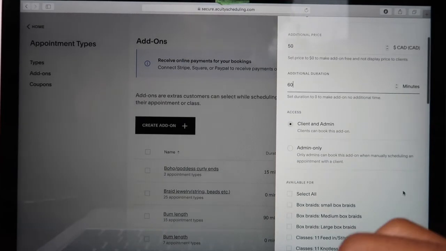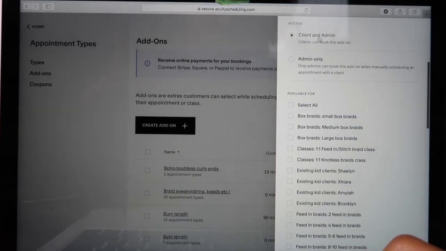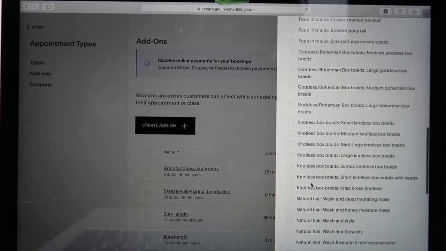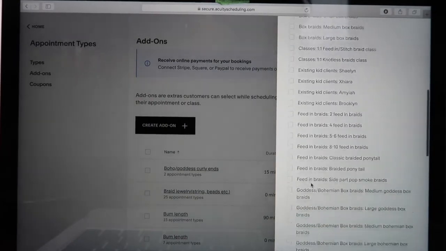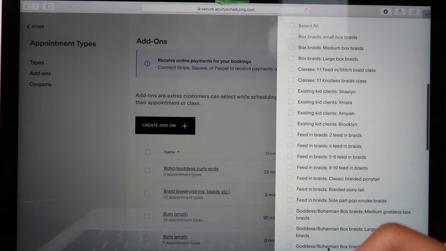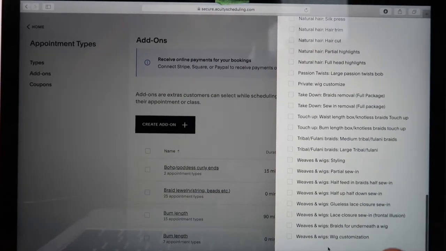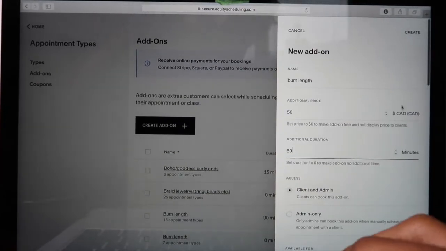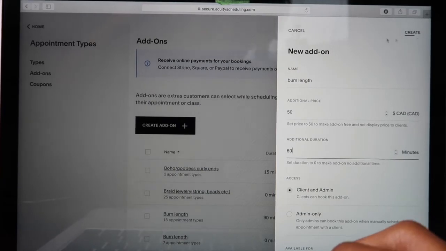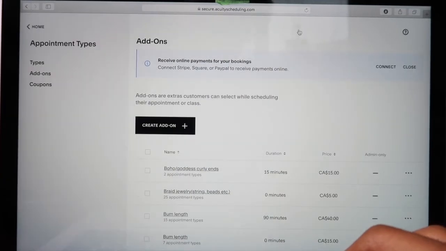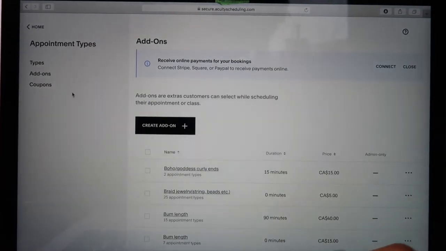And then once you've created it, you can select that add-on to be added to any of your services that you offer. So for me, it would be offered to all my box braids and my knotless braids. And then you click create. I'm not going to create it because I don't want it to save. But I'll show you guys after how the site actually looks. Once your client selects that, a drop-down box will pop down and you will be able to click the add-ons.